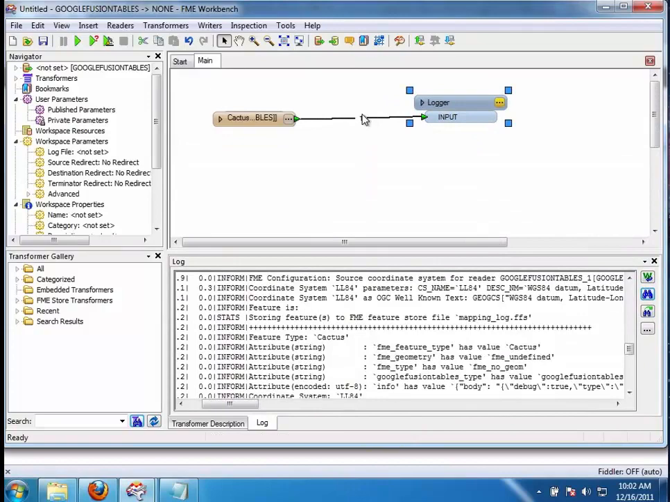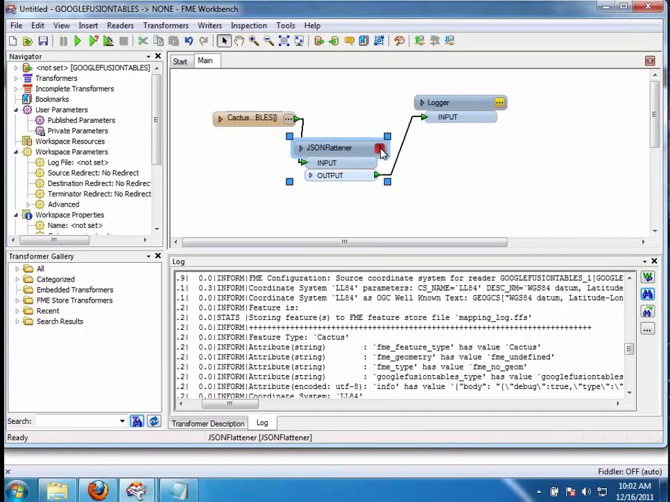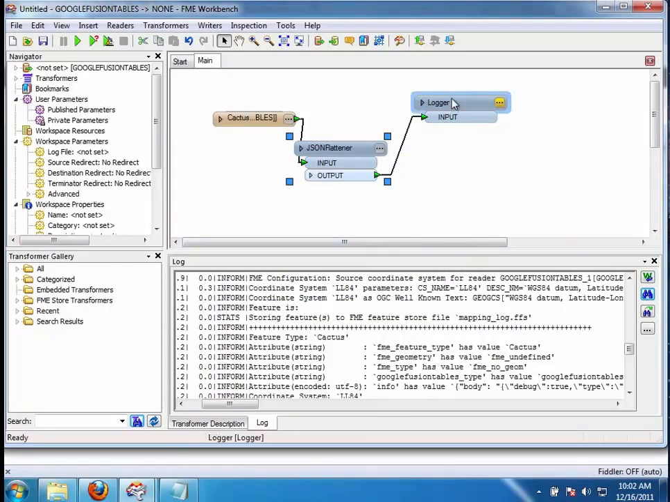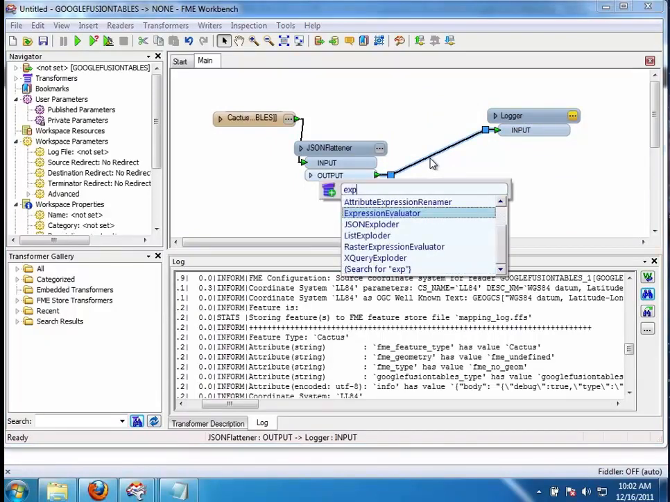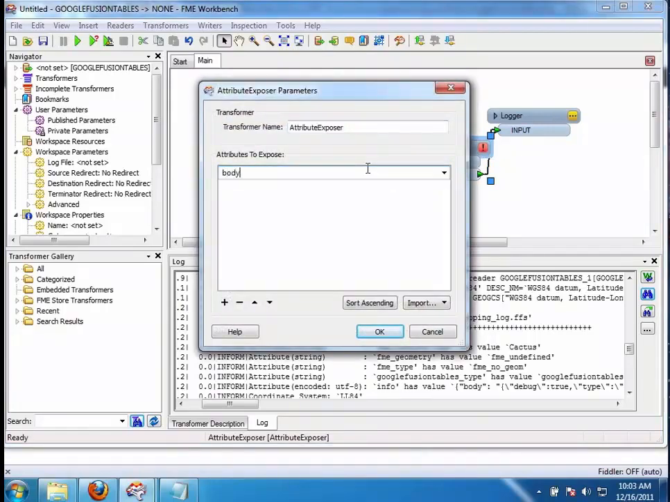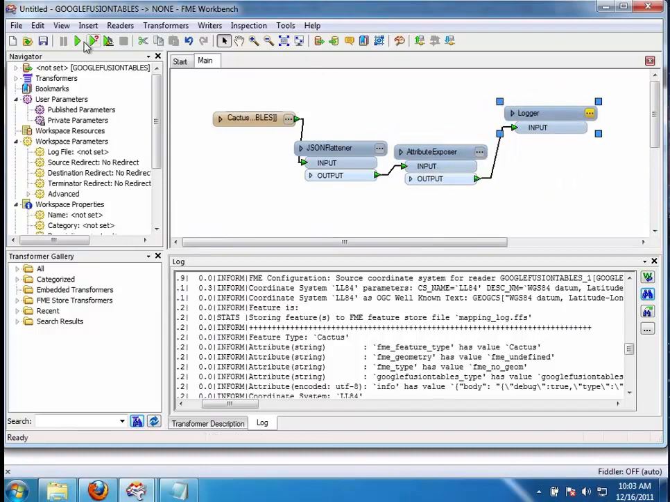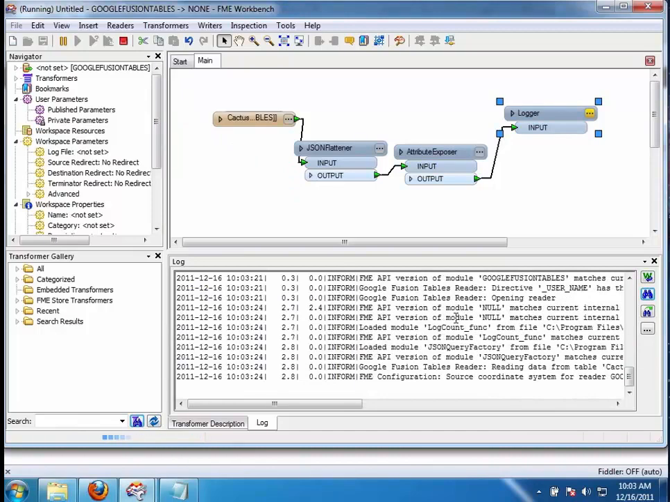First, we're going to put in a JSON flattener, because the first part's JSON, and it's almost JSON, so it's info. And now if we log it, you're going to see I'm going to have something called body. But I also want to expose body, so I use an attribute exposer for body. Now we will run it again, and you'll see body is almost JSON, but it has slashes in it that I've got to get rid of.